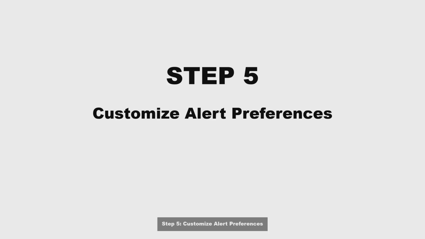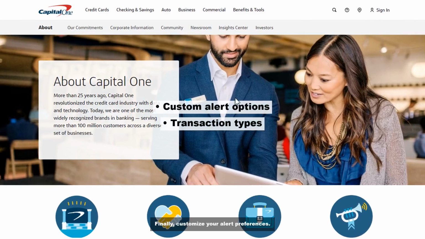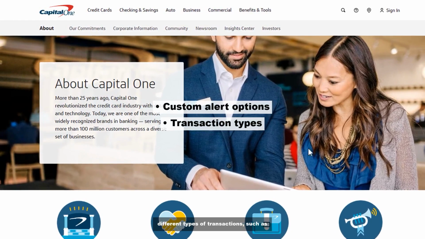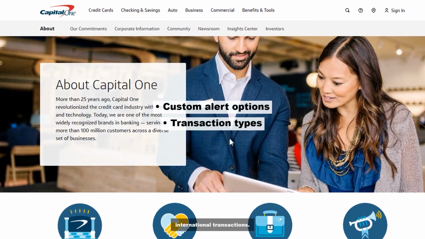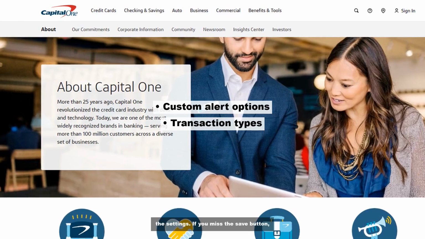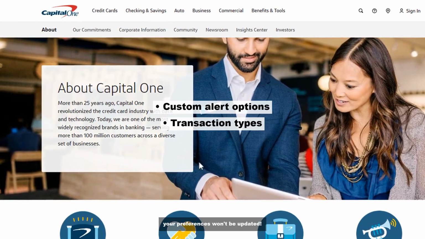Step 5. Customize alert preferences. Finally, customize your alert preferences. You can choose to receive alerts for different types of transactions, such as purchases over a certain amount or international transactions. Remember to save your changes before exiting the settings. If you miss the save button, your preferences won't be updated.